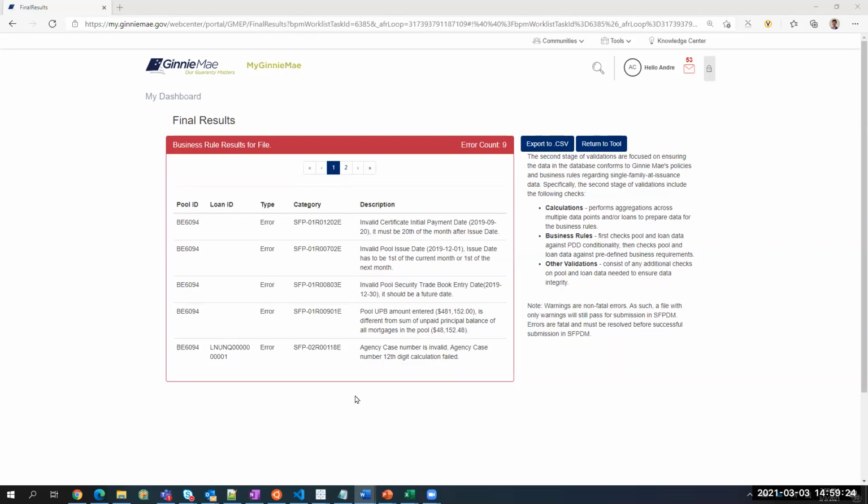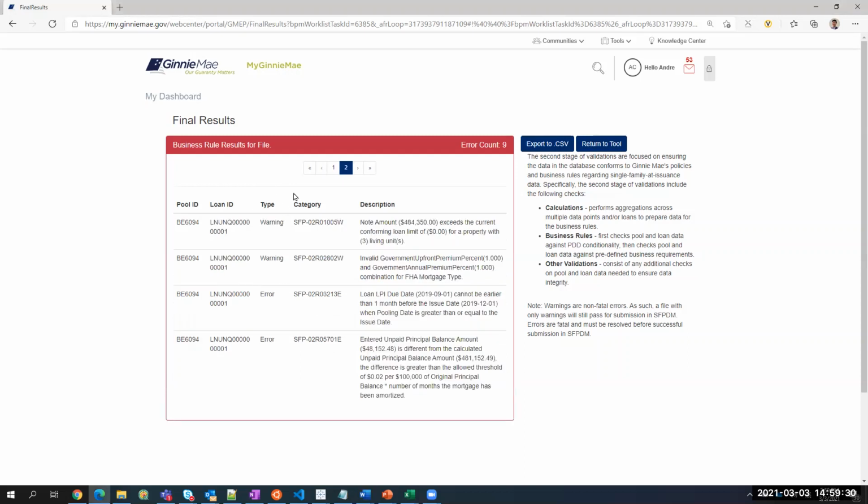Lastly, note the column in the error log that contains values of error or warning. Errors are considered fatal and will prevent a pool from submitting successfully through SFPDM. Warnings are non-fatal and will not preclude your file from passing in SFPDM.